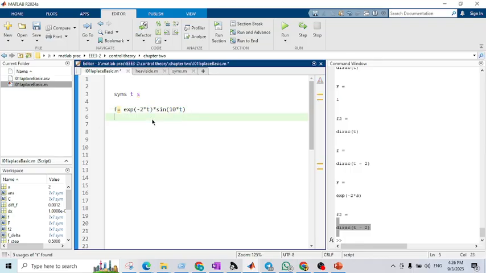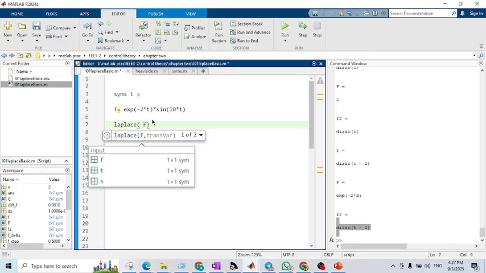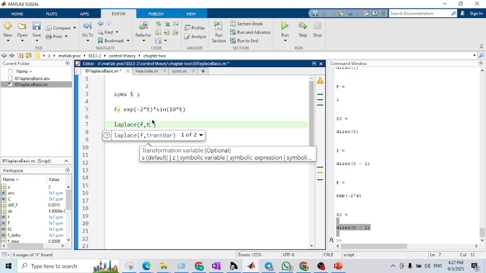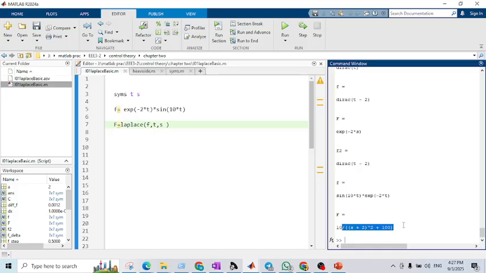So now we have to transform this function into s domain. That means we want to apply a Laplace transform here, and to do this we have a built-in function, laplace. Put here f as you want to transform it, and as it is in time domain, write here t, and you want to apply it in the s domain, so write here s, and whatever the output is, put it in another variable, let's say capital F.